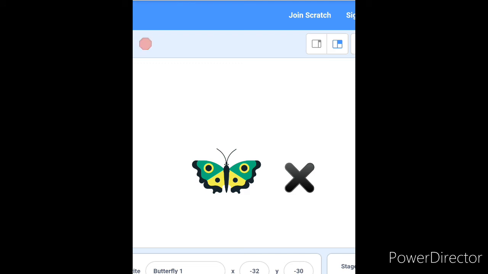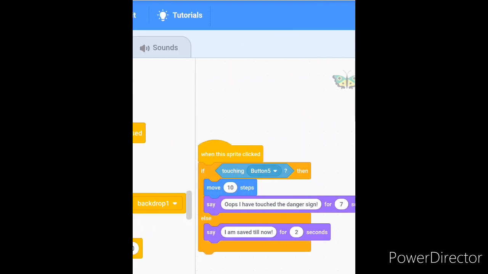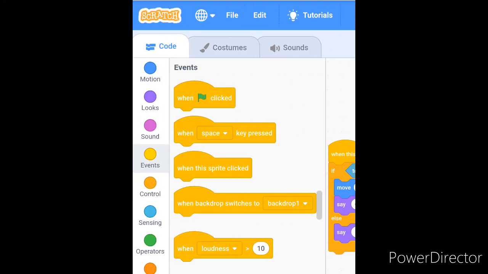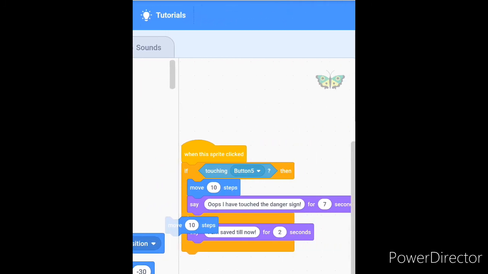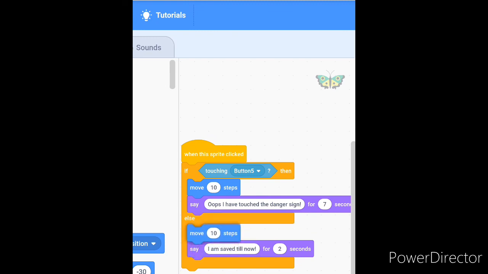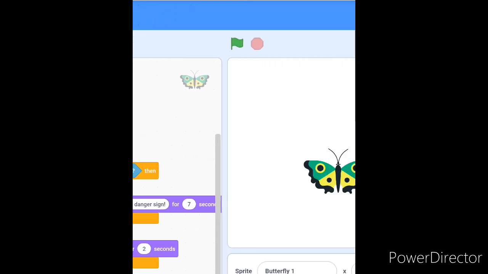I am safe till now because it has not touched, right? So it is executing the else part. I am safe till now. It is executing the else part again. I am safe till now. Here also I need to add move 10 steps. Just wait. Go to the motion block category. Move 10 steps. I need to add it inside the else part also, right? When it moves, then sometime it will touch. So you will get the message, I have touched, also.